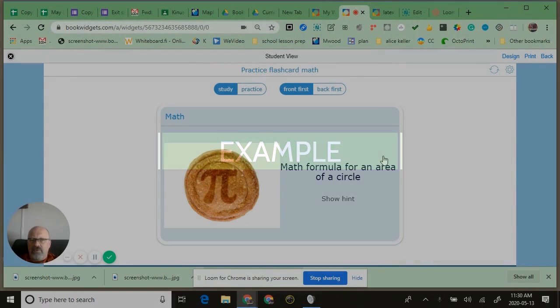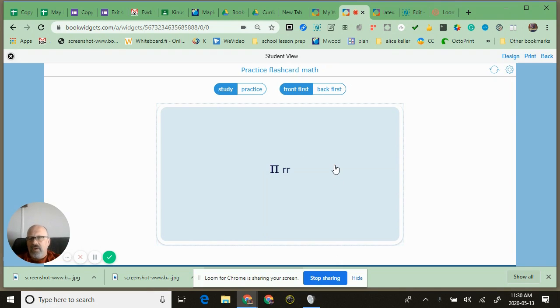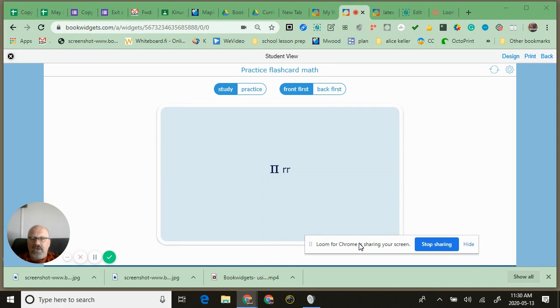Here is the math formula for the area of a circle. Show hint. If you want the hint there, pies are tasty. You click it open and you have pi r squared. They even give you a way to be able to write in common math formulas. I'll show you very quickly how they do that.